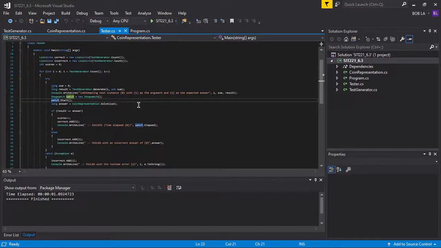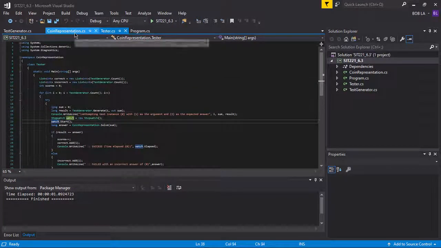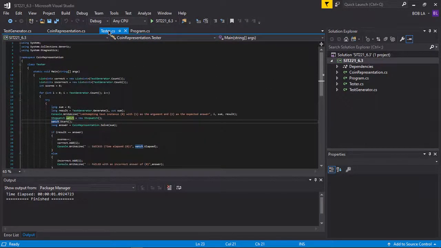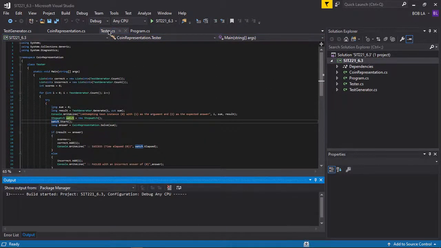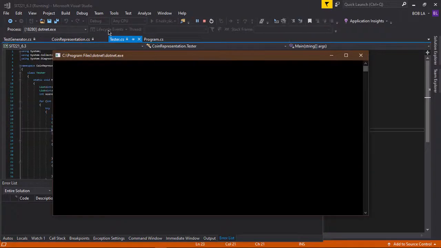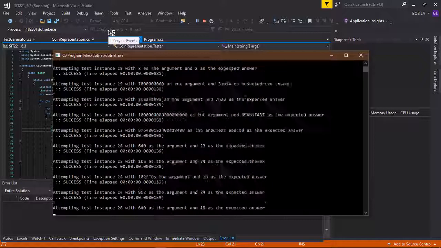So here's my code. Here is my code representation. You can see it on GitHub later. And right now if I run it, I have had my computer running for quite a while, so it takes some time to set it up. So give us a sec.